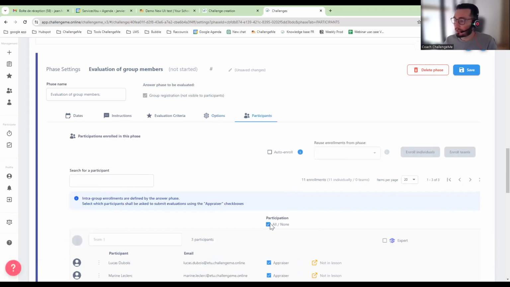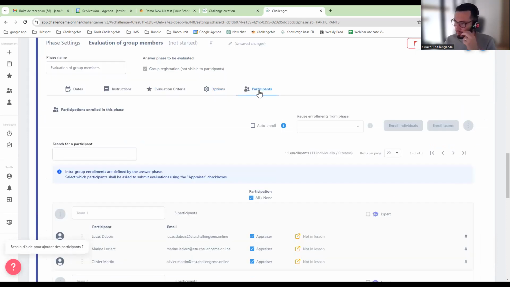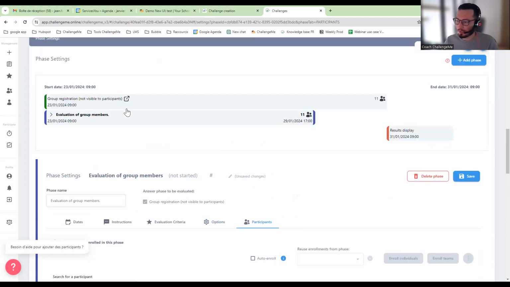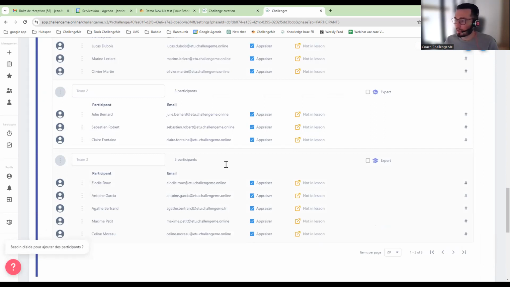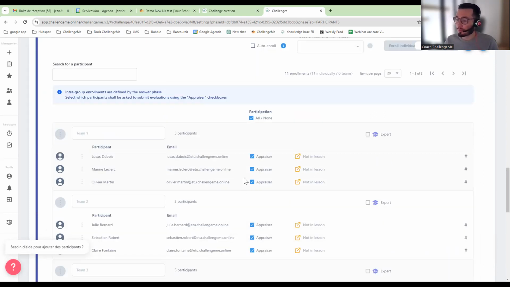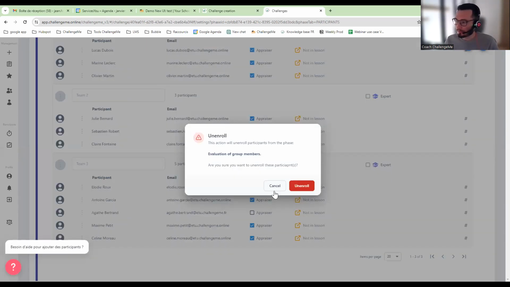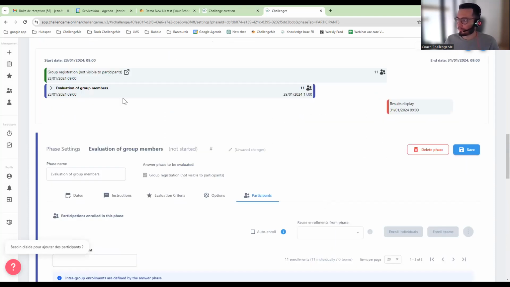And regarding the participants, because you already did it during the group registration phase, you don't have to do it again here because it's synchronized. The 2 phases are synchronized. So you can see the different groups of your challenge, and if you don't want Agathe Bertrand to participate, for example, you just have to uncheck her. But usually you will leave everything checked. So this is how it works for the 2 phases.